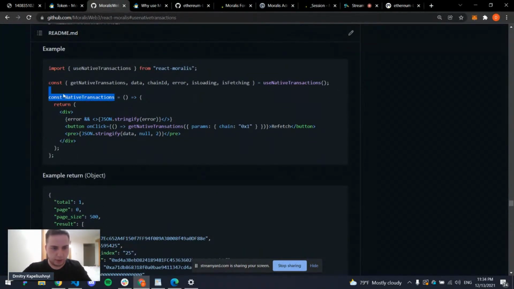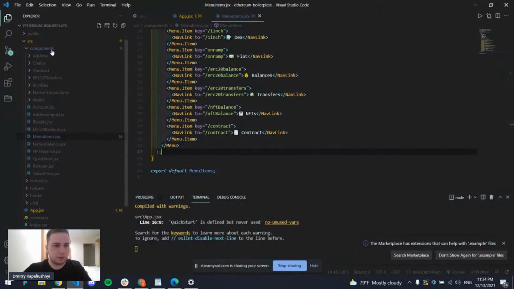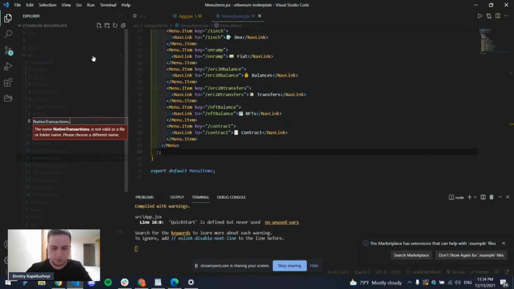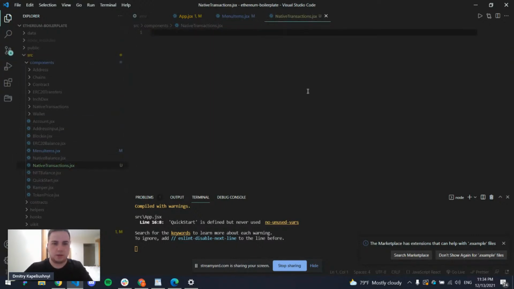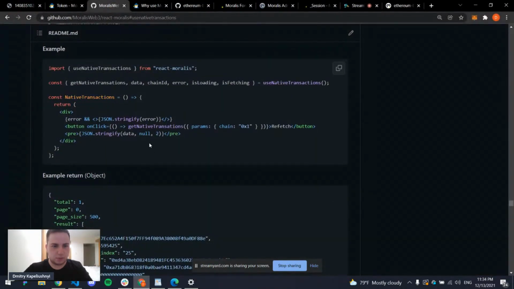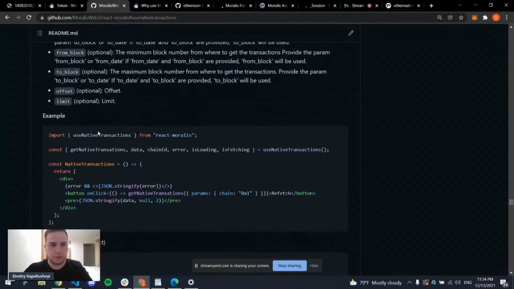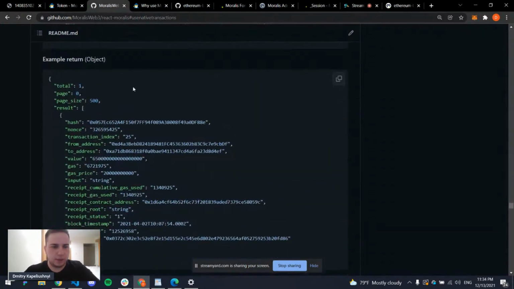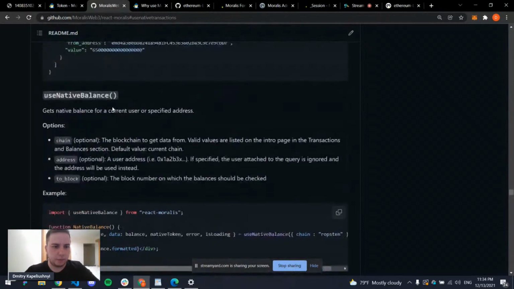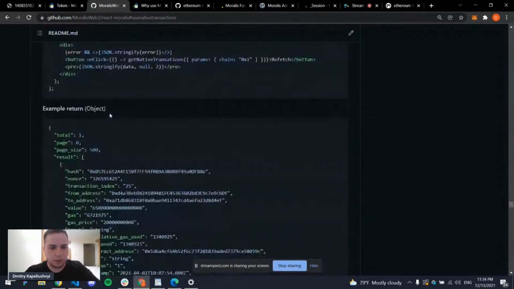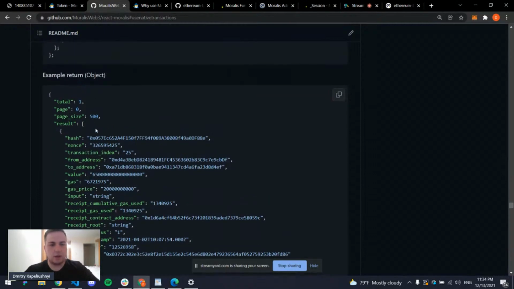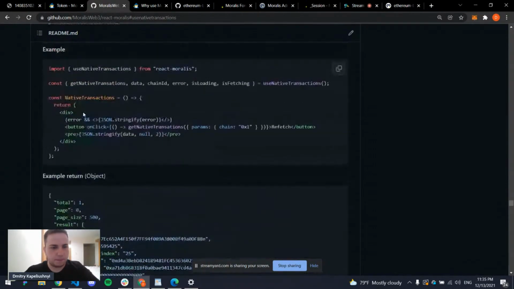So let's create a new component inside the components folder. All components have the JSX extension here, and we can even get this code from the documentation, because inside this repository we have full instructions on how to run it. We even have examples of the results you will receive from them.